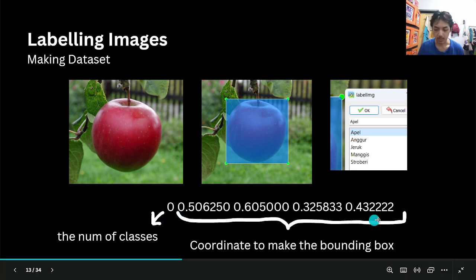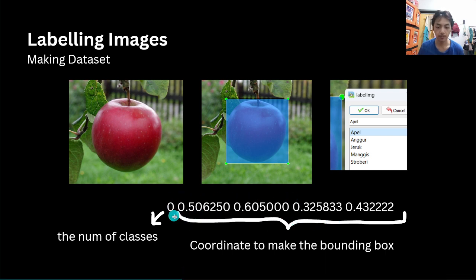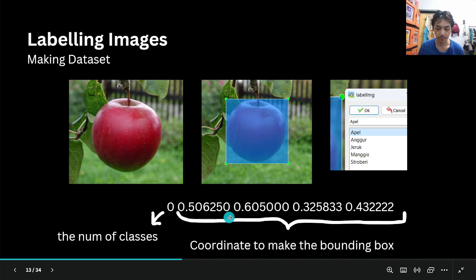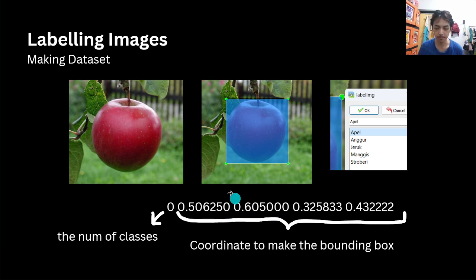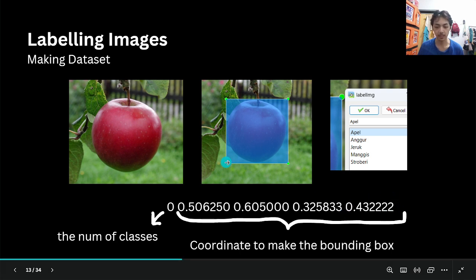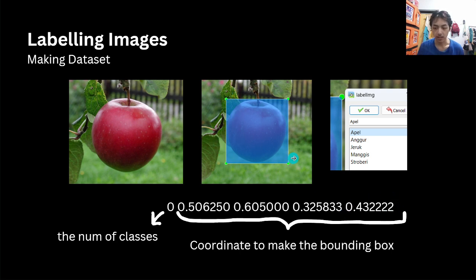And then there are the coordinates to make the bounding box. So it starts from these two values. Okay, this is the x, this is the y of the image. The x and y make this node, and then this value makes the length of this line, and this value makes the length of this line. Okay, and then what about this? This node is made from this node and this node coming together and automatically making this node. So that's how I make the bounding box from the coordinates.